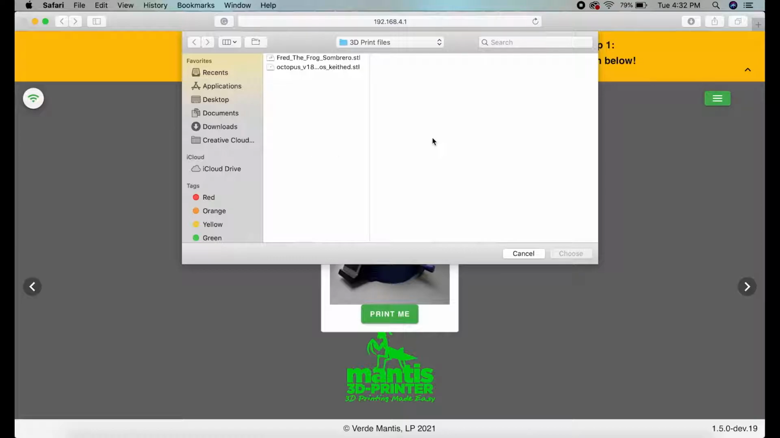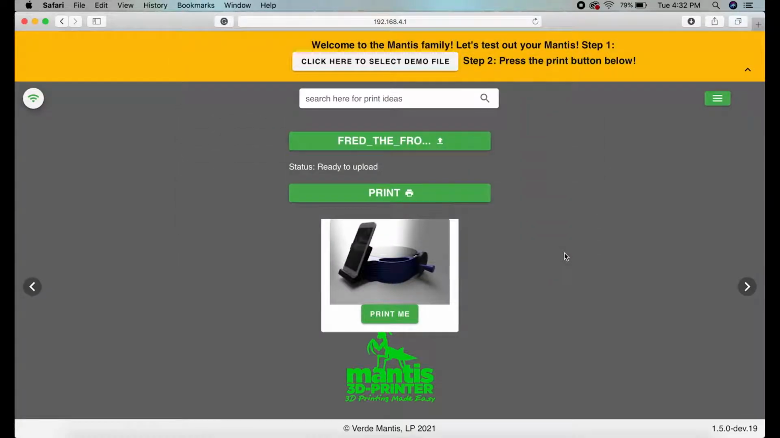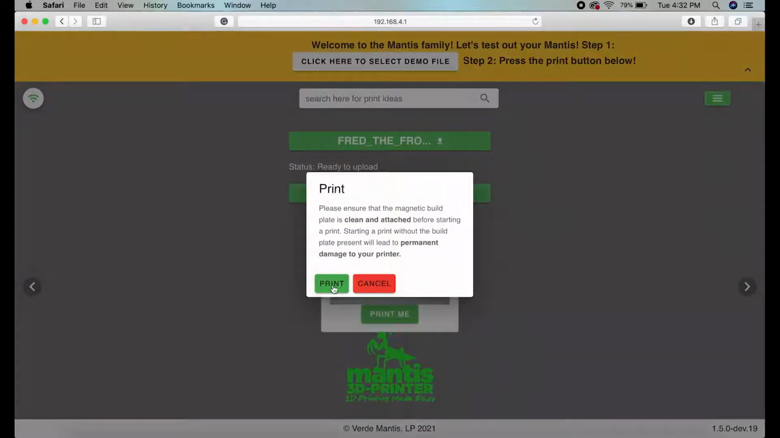In this case, I don't think you can go wrong with Fred the Frog, so why don't we print him? So there's Fred the Frog automatically loaded up for a print, and then all we would have to do is click Print and select Print from the subsequent menu there, and we will be all set.